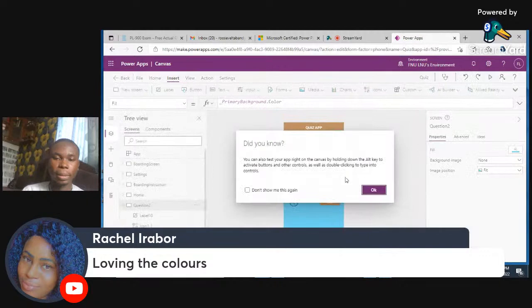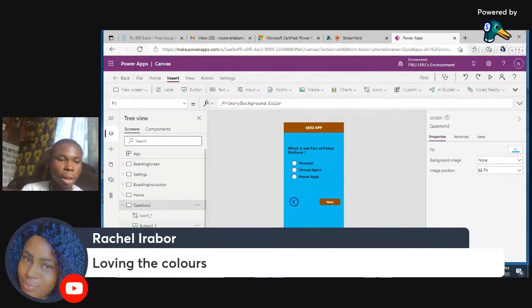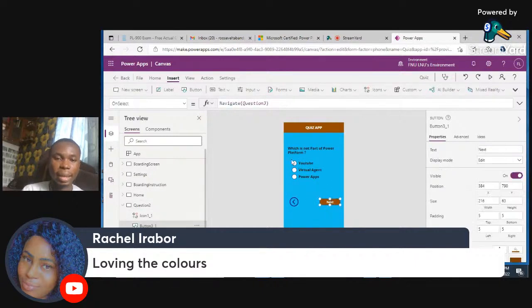So let's go back. This is just a tracker so that we'll be able to track what our score is. We can delete this. Remember, after we've set the value of our score, for concurrent situations we also need to update the value of score. So in our question 2, whenever we click next, what happens? So we go back again.